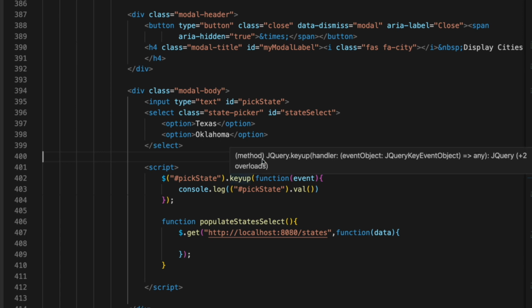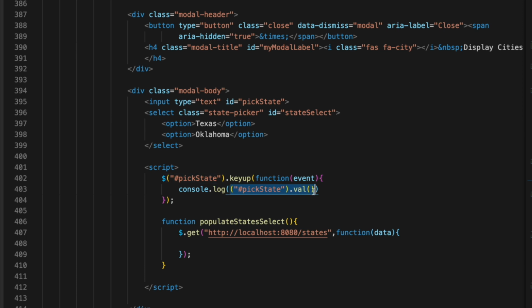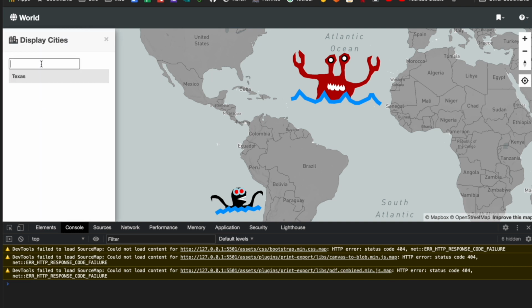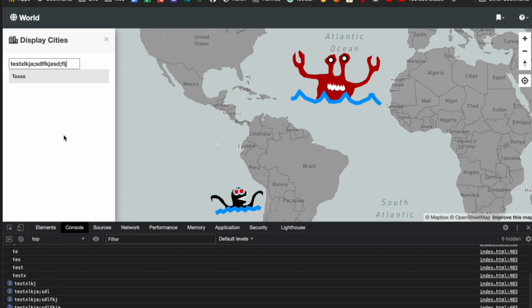Pickstate.keyup. What I did wrong was I didn't qualify that with a $, because that's how jQuery works, the $ sign has a whole function definition that goes with it, but that basically says call our jQuery function on the DOM element with the ID pickstate and get its value and then log it to the screen. So I think I already saved it again. So city, start typing. All right, so as we type, it logs it to our console.